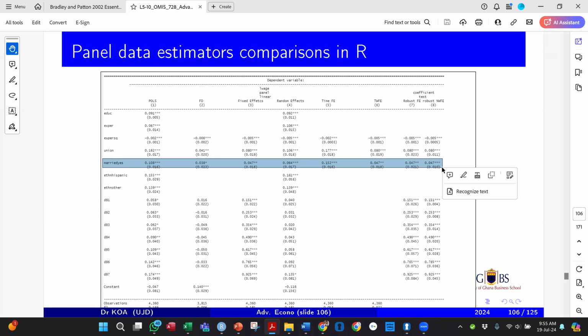You are sensing that the pooled OLS was overestimating the results. Because remember, at the end of the day, which one did we choose? We chose the last three, or the fixed effect. The fixed, yes. So the other ones were overestimated. So what it means is that a married person is supposed to earn almost 11% more than an unmarried person.